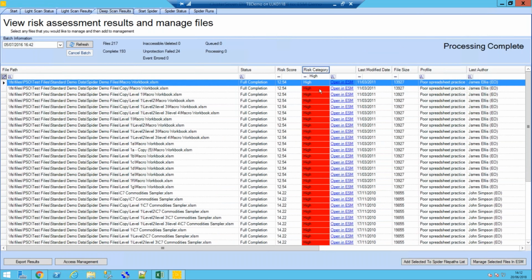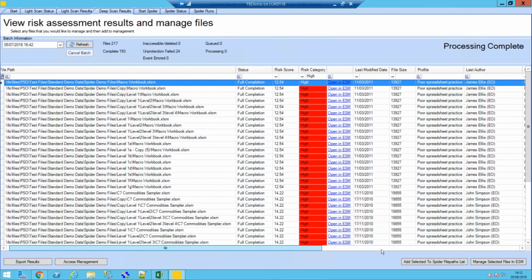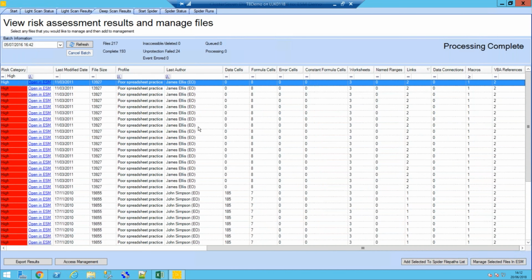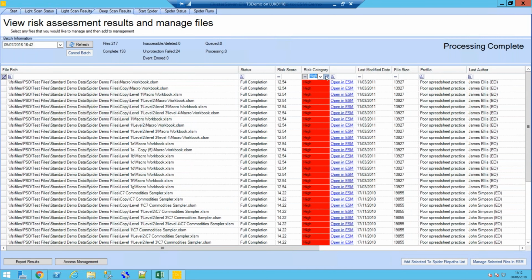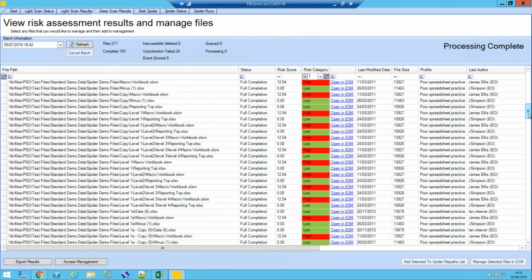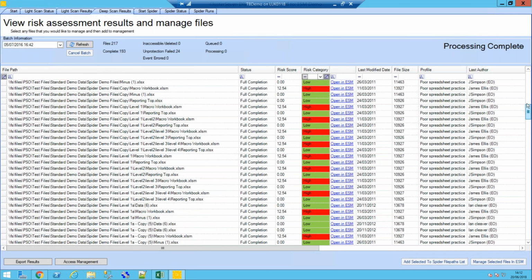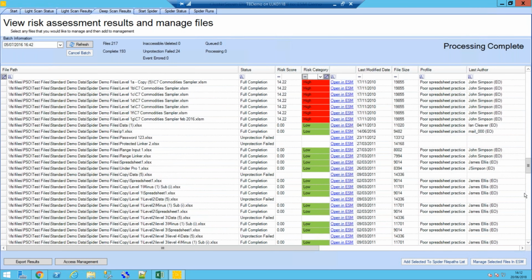So you see here that the risk category is high. And if we scroll across a bit further, we'll see that the profile uses poor spreadsheet practice and the author. But we may also want to look at, for example, links or worksheets or whatever particular issue we have defined in the poor spreadsheet practice. As you can see, we've got the listing over here as high, but if I were to clear that particular category, you'll see that there's a whole selection of results coming in here, which can determine what types of results I'm getting and whether I want to review them.